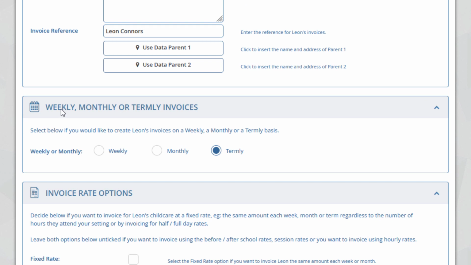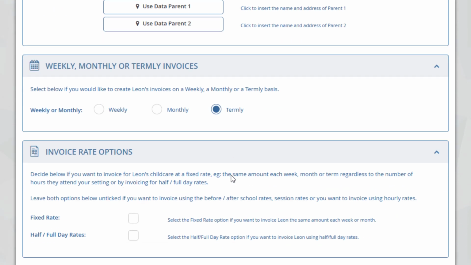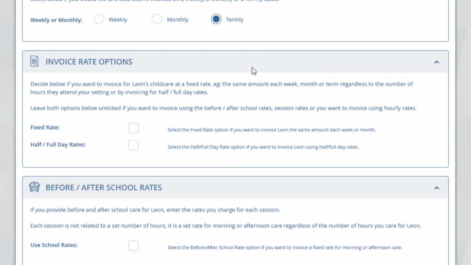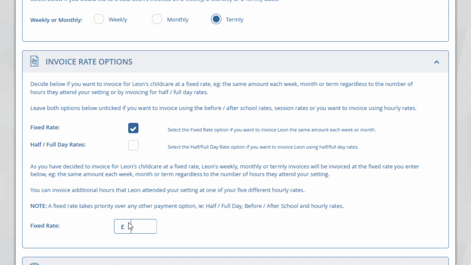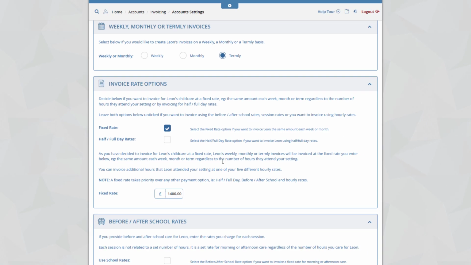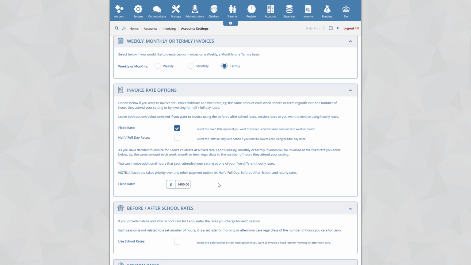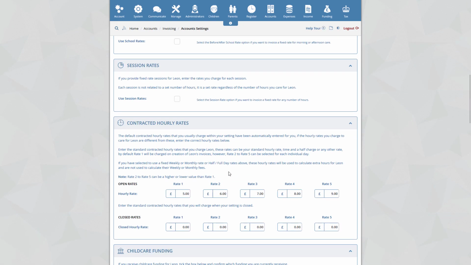Here we can see at the top of the page, we have weekly, monthly, or termly invoicing. Here we would select termly to invoice on a termly basis. If you were to charge for a specific term at a fixed rate, for example, this term you charge £1,400, you would select the fixed rate option shown here. Then you would enter the fixed rate that you are going to charge for that termly period. £1,400.